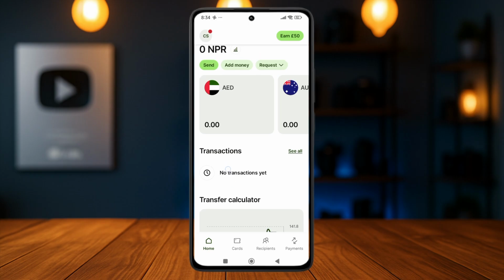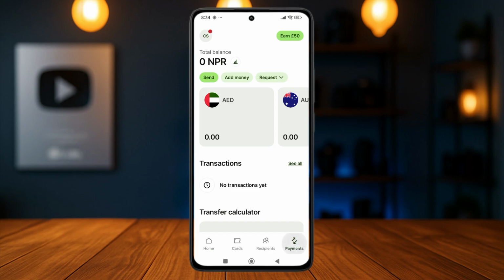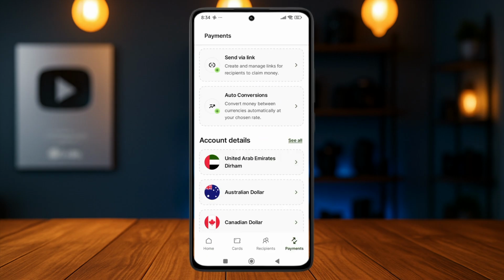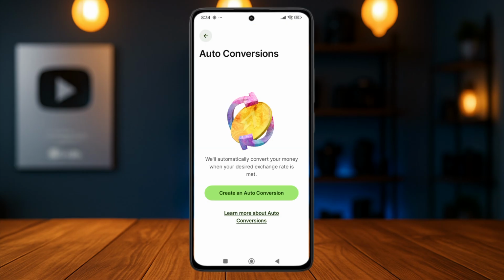To set up an auto conversion, you can head over to the payment section, which is on the bottom right. Inside of this section, you can just scroll down, and just underneath the payment tools, you'll see a section called auto conversions. It says right here, convert money between currencies automatically at your chosen rate. So just tap on this option and then tap on create an auto conversion.